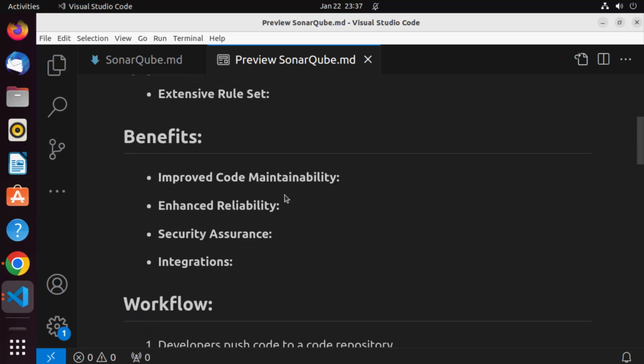Now, what are the benefits of using SonarQube? So the most important benefit is it's going to improve the maintainability of your code. Also, it's going to make your code more secure, and it's going to enhance your code reliability because it's going to detect code vulnerabilities like security vulnerabilities, issues, and then potential coverage issues. All these issues are detected by SonarQube and reported in its web interface.